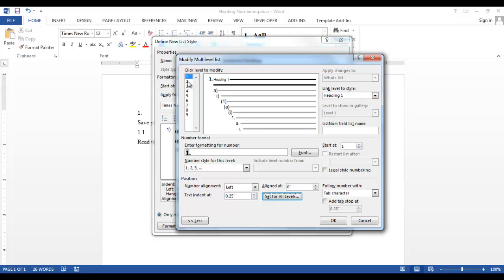Now we're going to set level 2. When I click on level 2, all the fields will reset. So level 2, I want linked to heading 2. This defaulted to the lowercase a. I'm going to change it to a number. I'm going to take out the parenthesis and add a period. Now, this is very important. We need to include the level number from the previous level or levels.